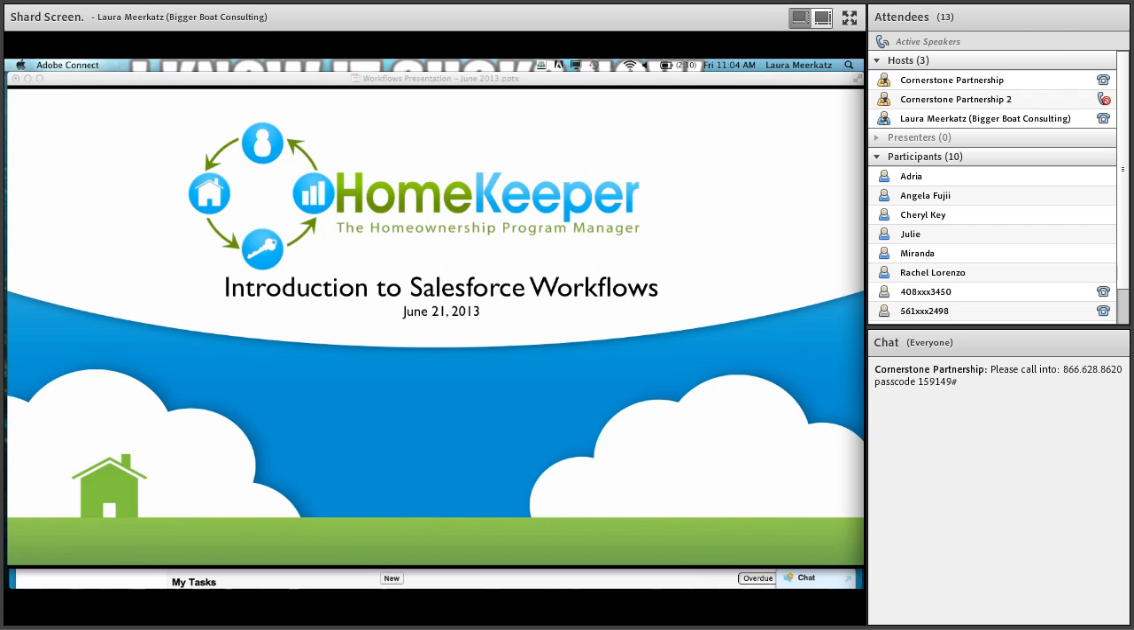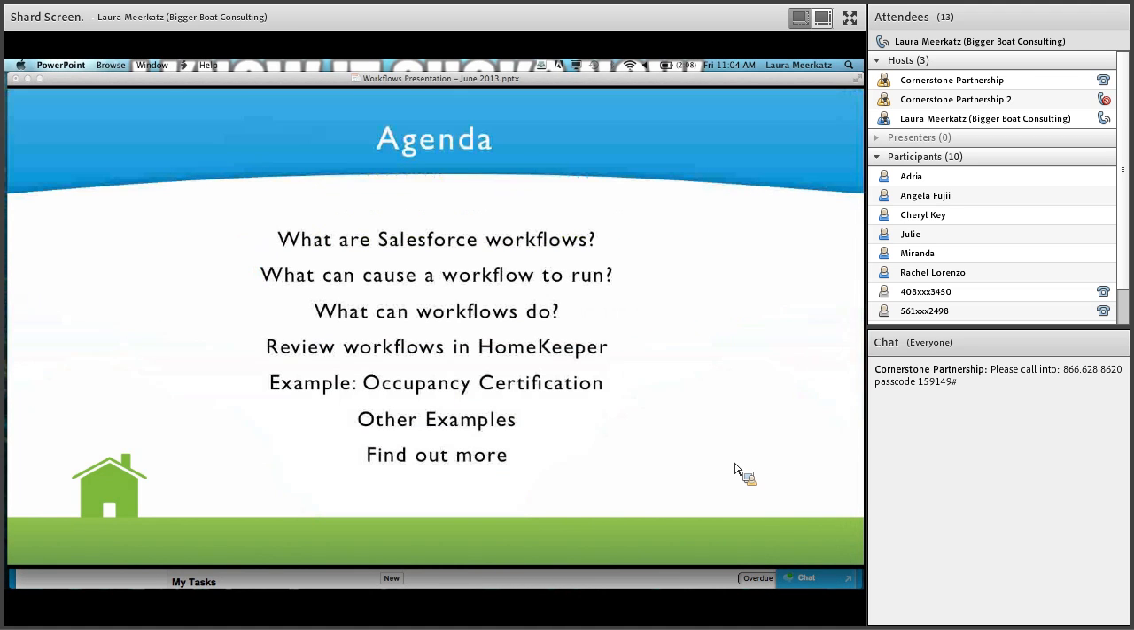All right, good morning, and welcome everybody to Introduction to Salesforce Workflows. We actually have an agenda today, which is always exciting. We're just going to cover some of the basics of what these things are that we're talking about when we say Salesforce Workflows. What does that mean? We're going to get into some of the detail of what can cause a workflow to run and then what happens when that workflow does run.